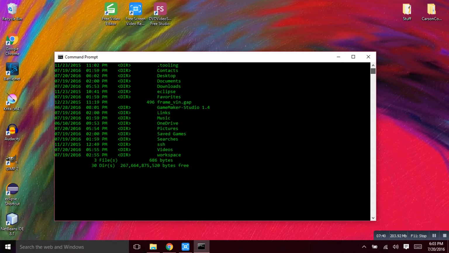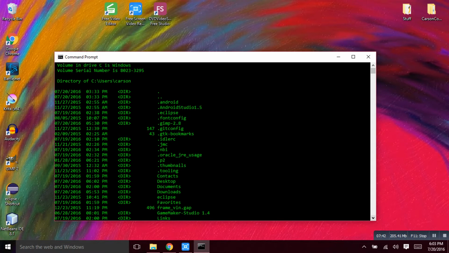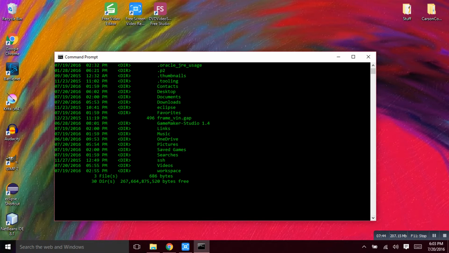A directory is just a folder within your computer. If you type dir, it shows everything inside it. So everything with a dir on this line is another folder inside it. Now if you want to change a directory, which is basically like going into a folder, you type cd, and let's go into, I think, links, I guess.